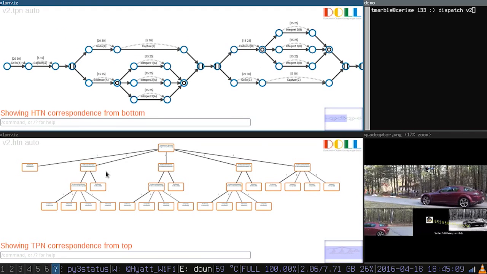And going vice versa, I could click on one of these activities. I could say, well, which one is this interpretation thing? And it highlights it for me in the HTN, so I can see the correspondence between those two. So that's part of our multi-user experience, where we can have multiple people collaborating on these plans and viewing different parts of them.